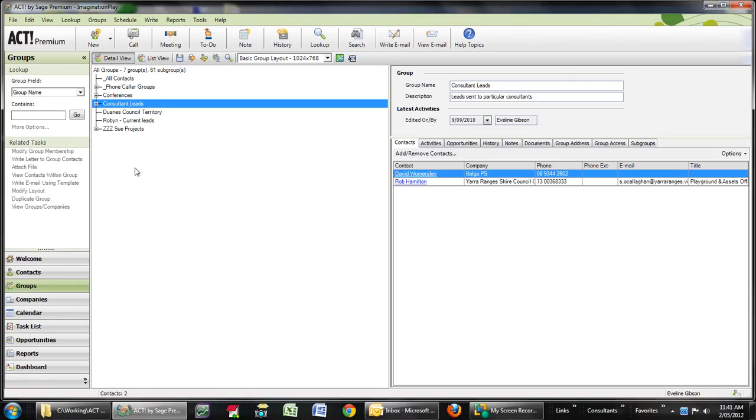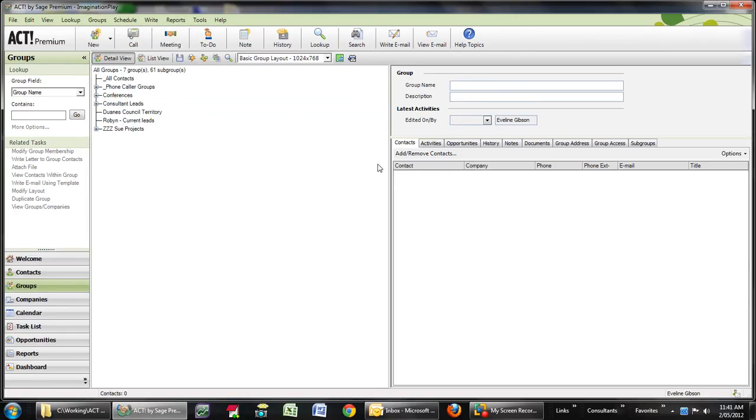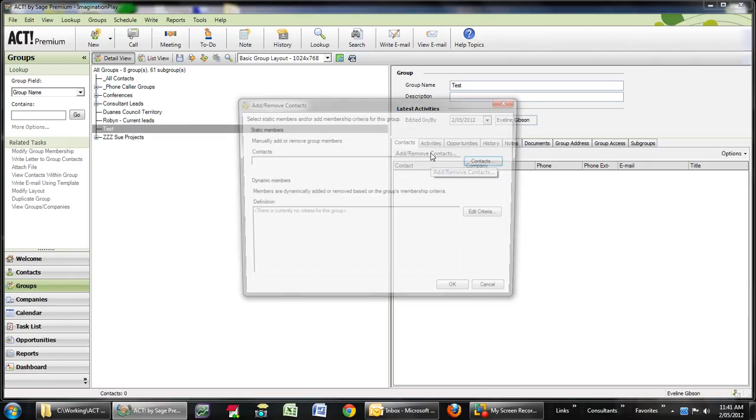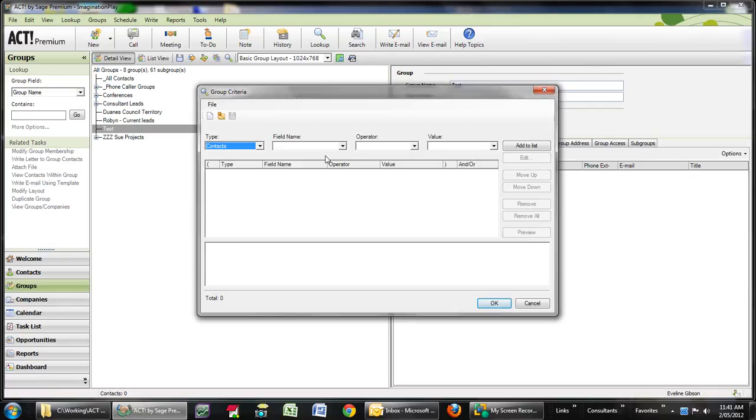Okay? Now, in doing that, the way to do it, and the best way beyond a shadow of a doubt, is to go into groups, create a new group, and in this case we'll create a group called Test, and use this add and remove contacts and come down here to this dynamic membership and edit the criteria, and here you've got every field.